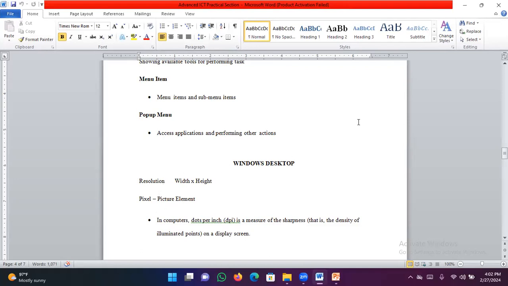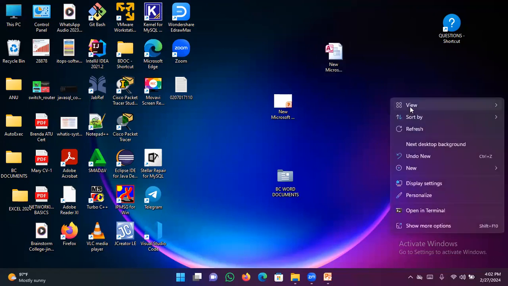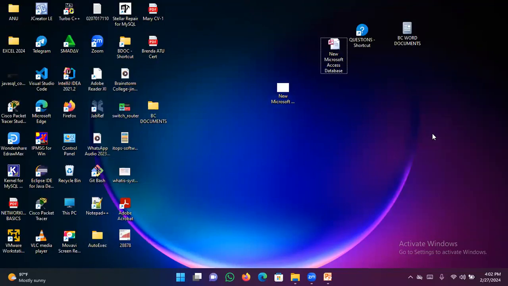So what is resolution? Anytime you have icons like this, you can clearly see the icons. And sometimes if you have a lot of icons on the desktop, it can make you feel uncomfortable. It seems I have a whole lot of icons, but there are just a few icons on the desktop. So it's better you choose the right resolution. Here I just chose the medium icons. Let me choose the small icons.